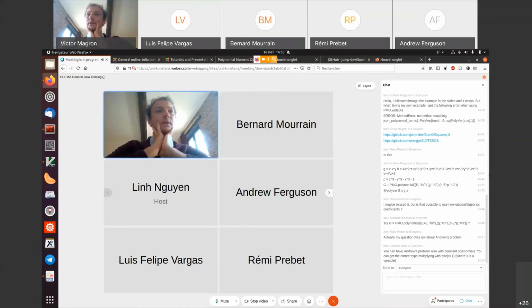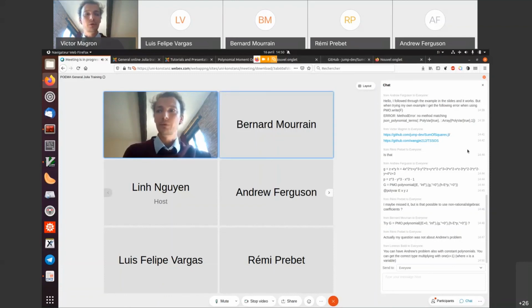Yes, exactly. I think if you have a variable or a monomial or a constant, then it might not work. You really need to have something of type polynomial in order to make it work. This will also be the case when you use the sum of squares package in Julia or the TSSOS package in Julia. You will always have this problem.